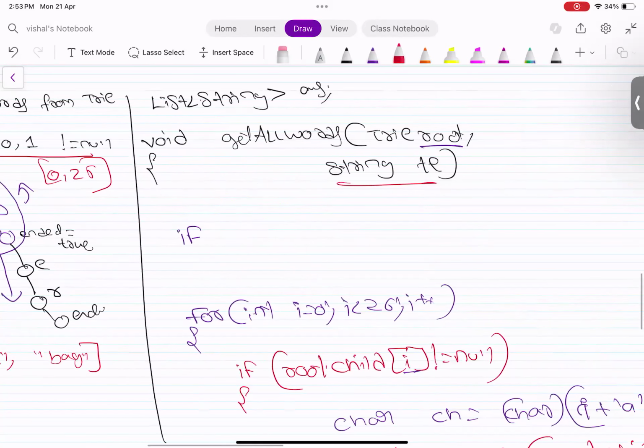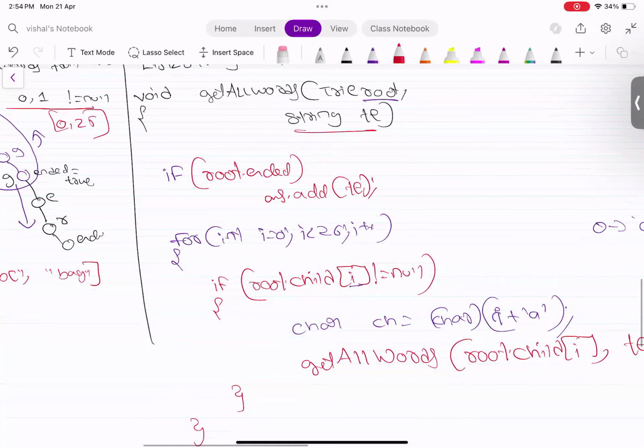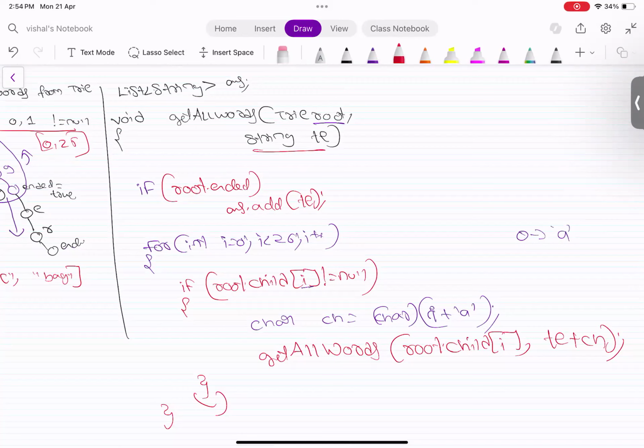Yes, so this thing you'll have to take care of: at any point, if root dot ended is true, what you'll do, you'll simply add the temporary string to the answer, but never return. You'll only return if all the words are completed. This is what the implementation is.